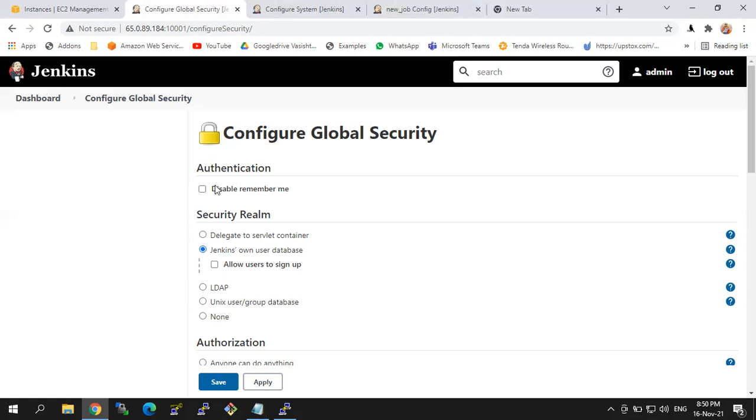Understood about this authentication? Any doubts here? It's simple, nothing but the different ways of providing the users' details. Which users are able to access the Jenkins, you can give under this authentication.